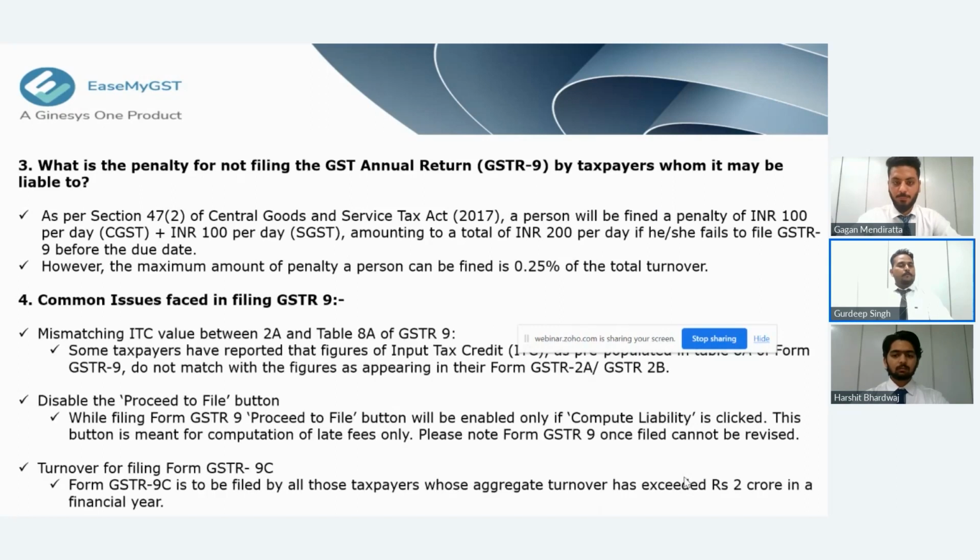So if we are filing GSTR 9 from EaseMyGST or from the government portal, there are some common issues faced in filing GSTR 9, like mismatching ITC value between 2A and Table 8A of GSTR 9. Some taxpayers have reported that figures of input tax credit as populated in Table 8A of form GSTR 9 do not match the figures appearing in their form GSTR 2A and 2B reconciliation. We have also showcased the GSTR 2A reconciliation via EaseMyGST, so it will help you.